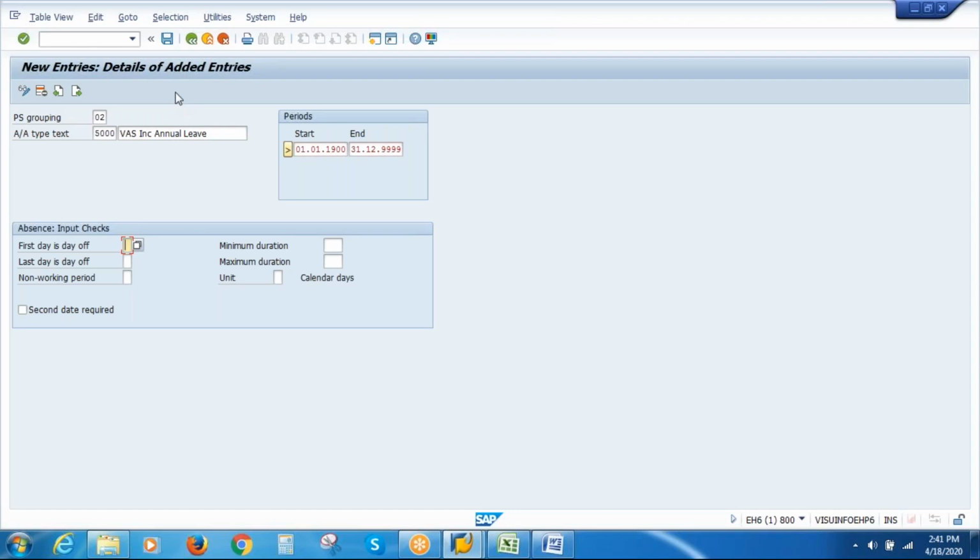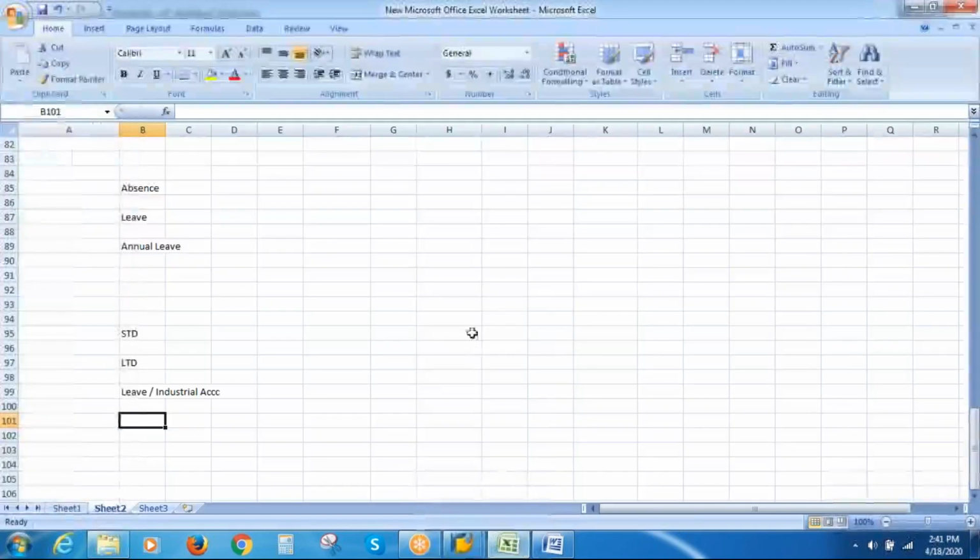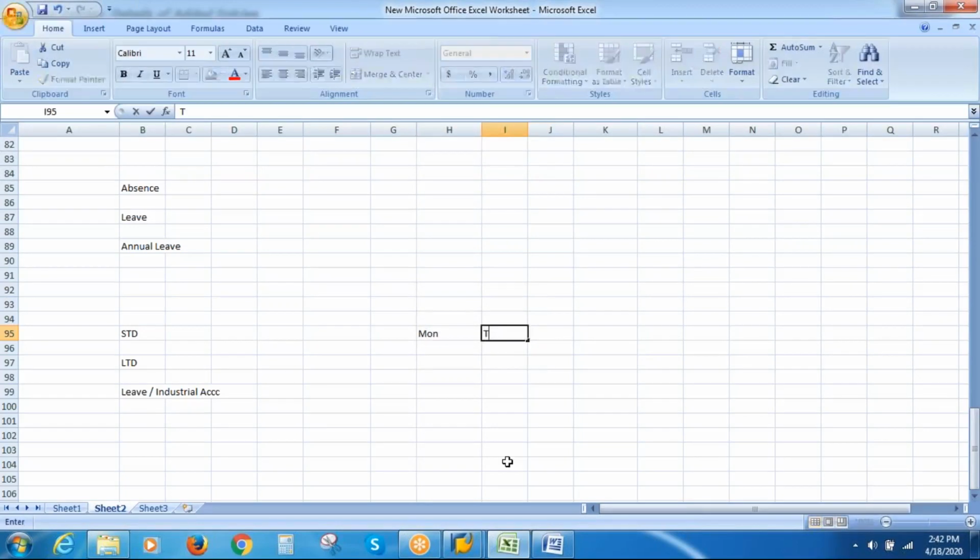And then we have something called absence input check. Now, what is this absence input check? Let us say we have the days of the week: Monday, Tuesday, Wednesday, Thursday, Friday, Saturday, and Sunday. Let's say Saturday and Sunday are already days off.